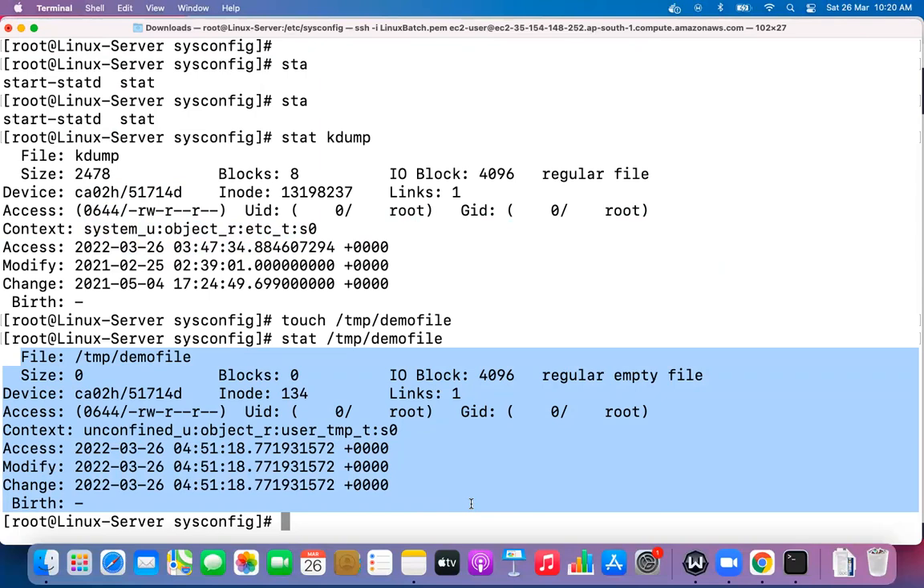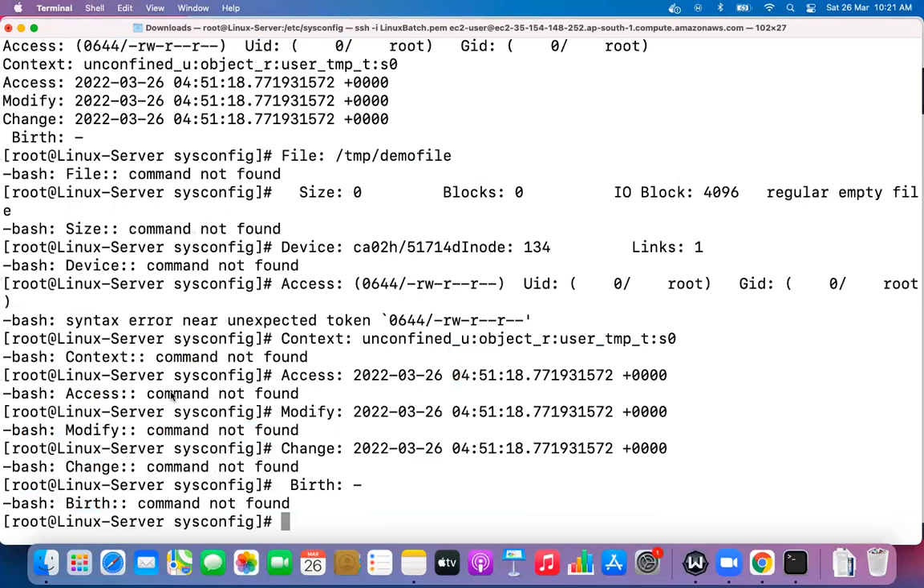Right, guys? And what is this device, like CA02H? Basically, this is the physical location of this particular inode. Okay.